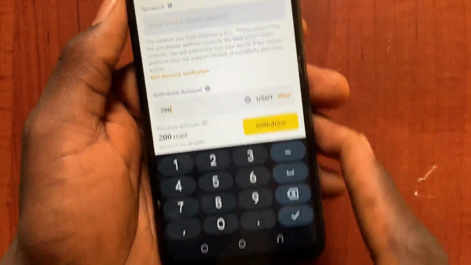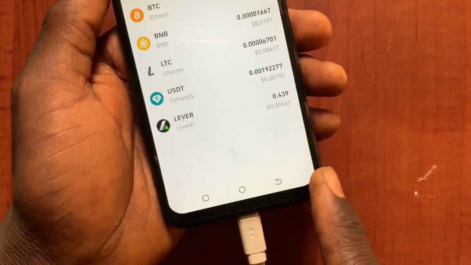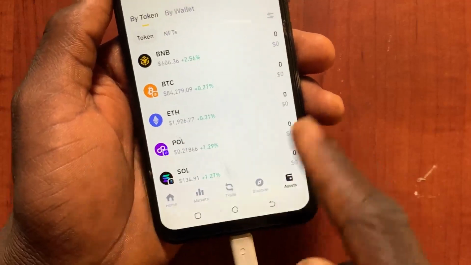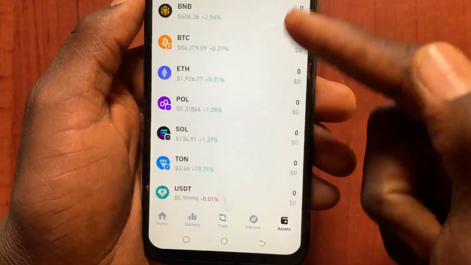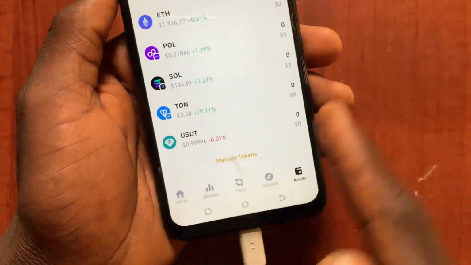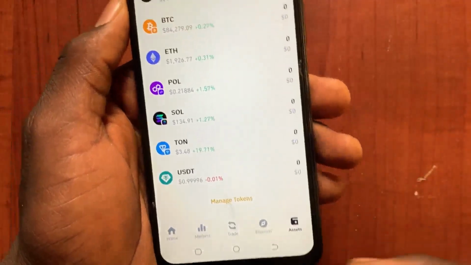If you want to see the balance after you just send it, just go back. If you want to see the balance, go back like this. So if you open the wallet, if you come to this assets under the wallets, under the Binance Web3 Wallet, if you scroll down, you'll be able to see the balance of the coin you sent in this asset section. Hope this video helps you out.